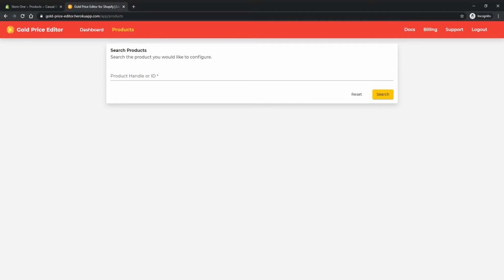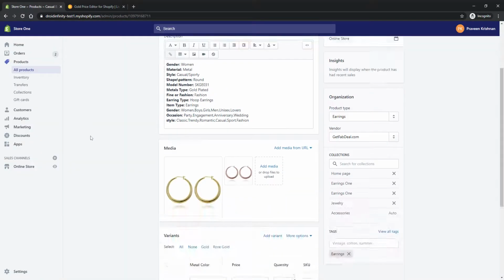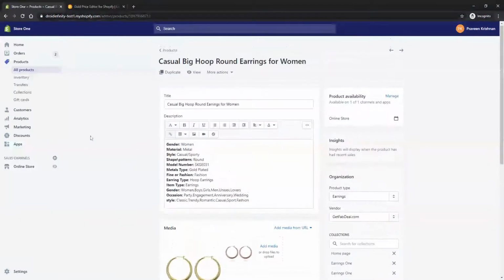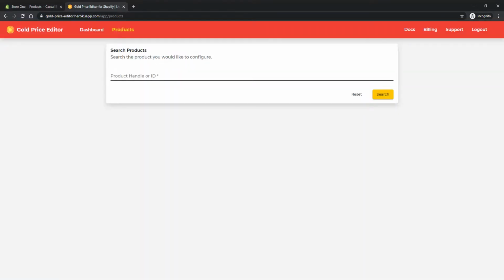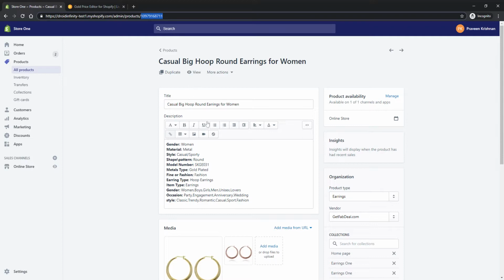For that, we can search a product using either its product ID or product handle. For this demo, we'll be updating the prices of this product. Copy the product ID and paste it here and click search. We can also search for the product directly from the Shopify admin panel. To do that, click on more actions and select advanced product details. This will search for the product in the application.